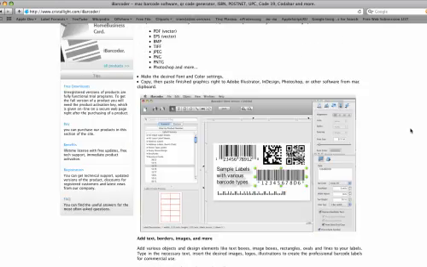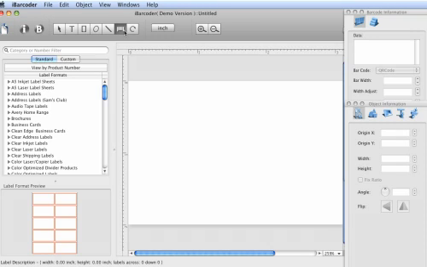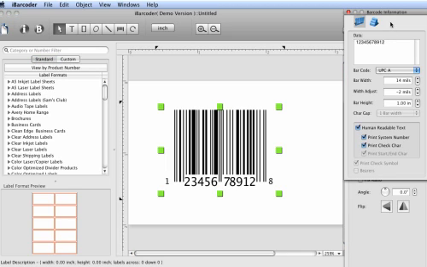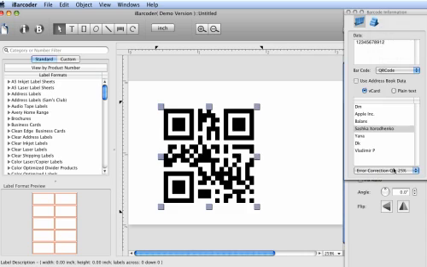Start the iBarcoder application, and click on the barcode icon on the toolbar. Then on the label area, barcode appears. Click on the barcode information panel, and select the QR code barcode symbology.